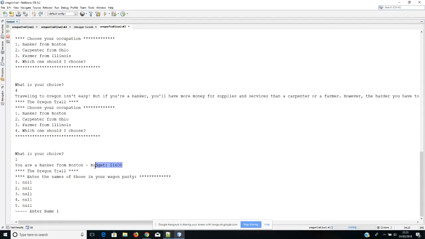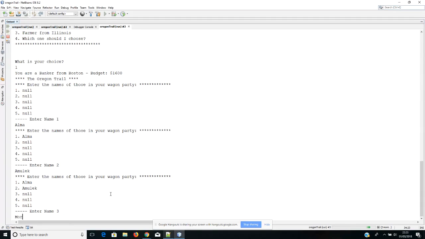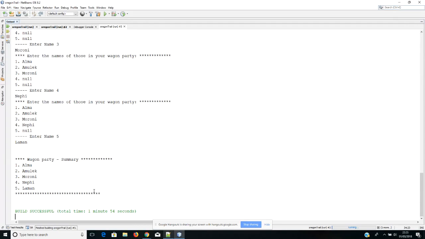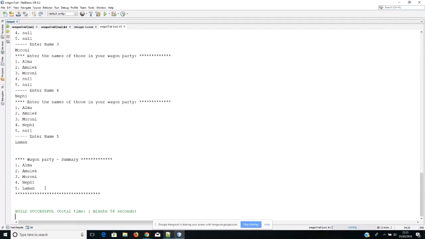It tells you first the budget. This banker has $1,600, and then it asks the player to insert the names of the team members. So here we put Alma, and anyone else? Yeah, Lama. Okay, and just after that is finished, as you can see, we show the occupation menu and also the insertion of the members of this team. Okay, now let's see how it looks in code.